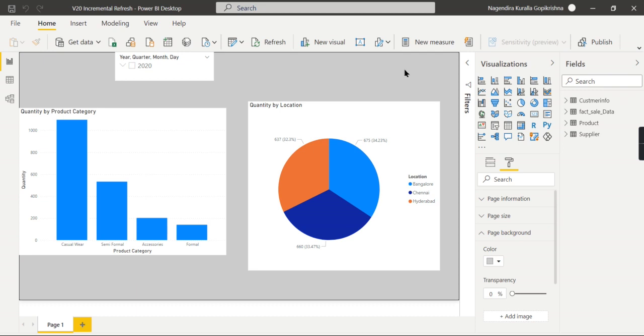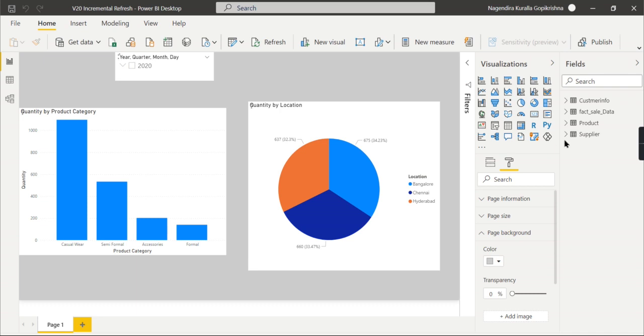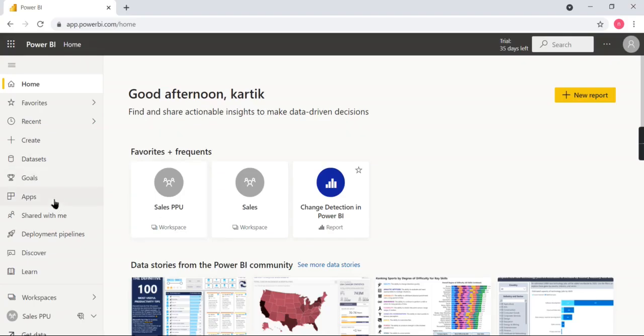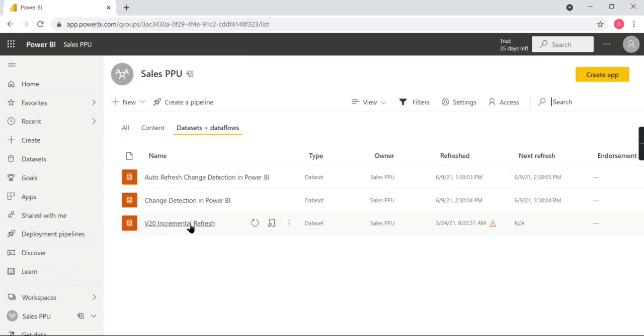Now I'm in Power BI. The scenario I'm trying to explain is that we have these four tables. When you refresh, you can see it is trying to read all the tables. I want to refresh only the customer info. Currently it is not possible in Power BI Desktop. You are able to achieve it in the Power BI service datasets. That is, this XMLA endpoint is used to connect to the dataset. So this entire model is deployed as a dataset here, right? When you go to the Power BI workspace, you can see this V20 incremental refresh is a dataset.